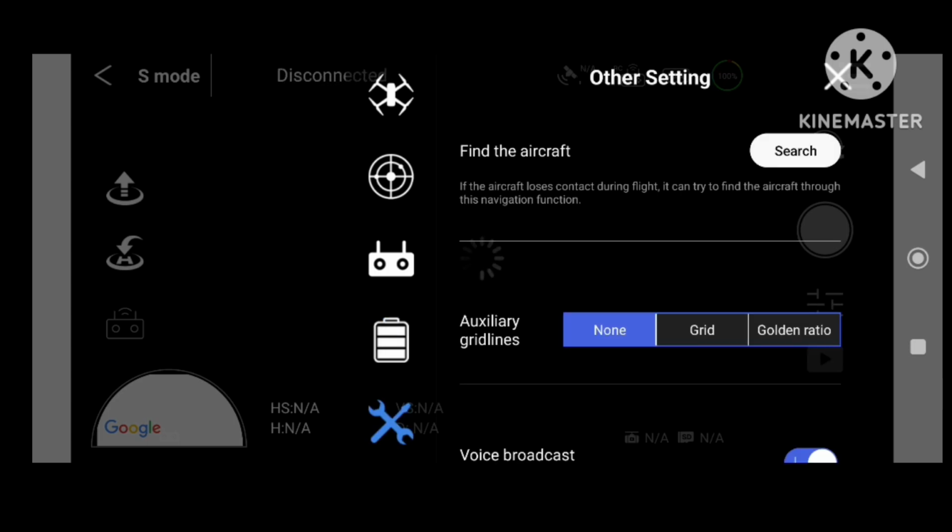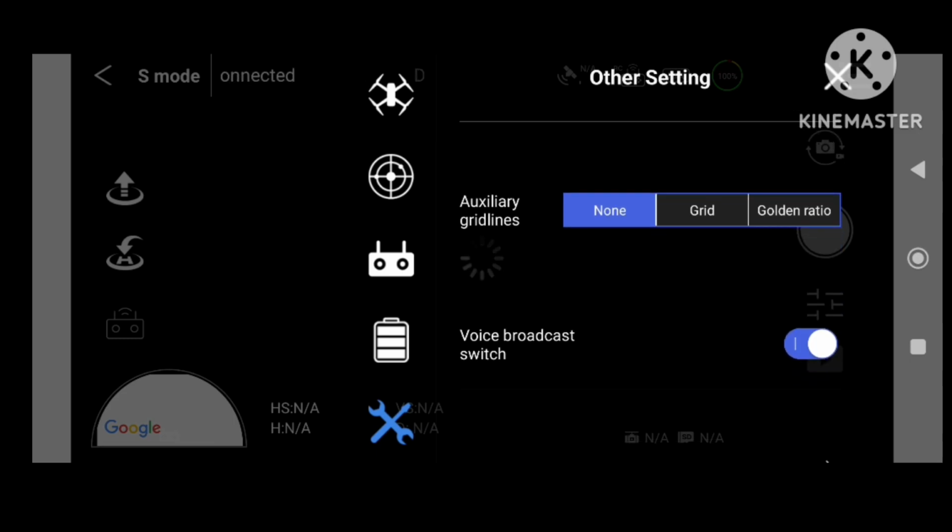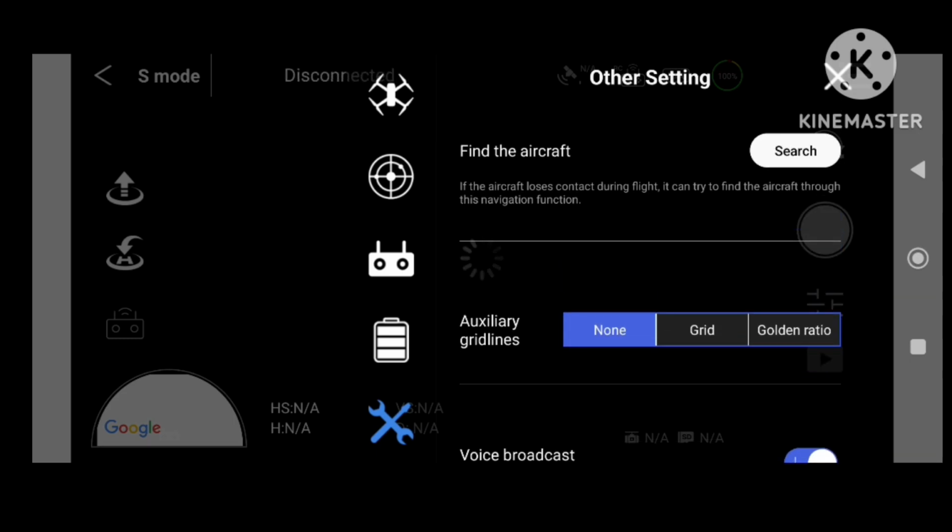Then you have some other settings, like find the aircraft. If your aircraft disconnects, you can press search and it will search for the signal from the drone. Like if it doesn't come back home, if it just goes into a landing sequence because you run the battery out, that's a good feature.